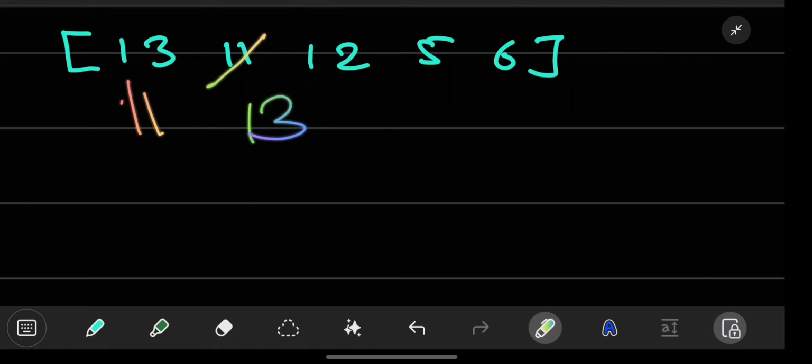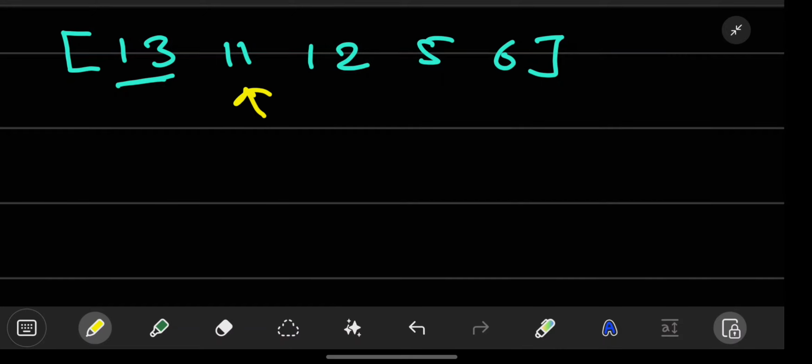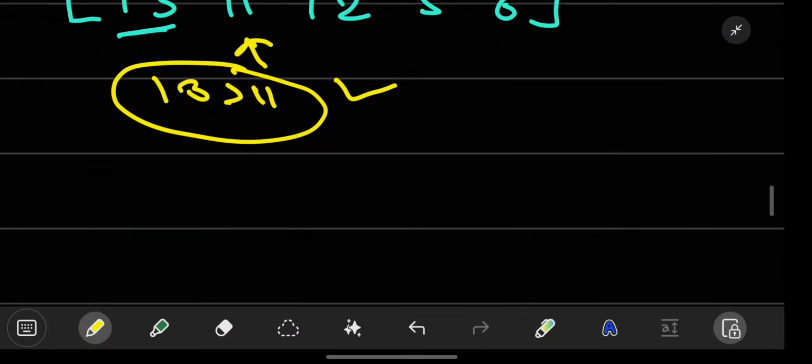So the visual representation of this insertion sort: as we know, we took the first element as the sorted array. So what will happen here? Here we take 11 as the element to check against the last value of the sorted array. I will check whether 13 is greater than 11. Yes, it is.